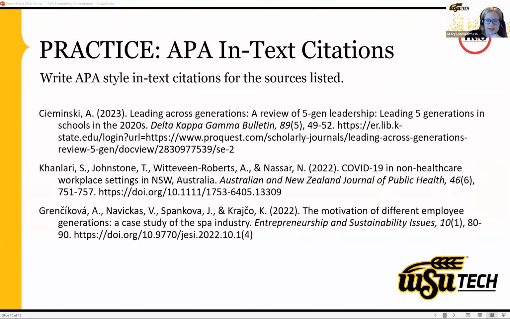And again, this has more than 3 authors listed. So again, we'll use the first author's last name, followed by et al., and then the year of publication.